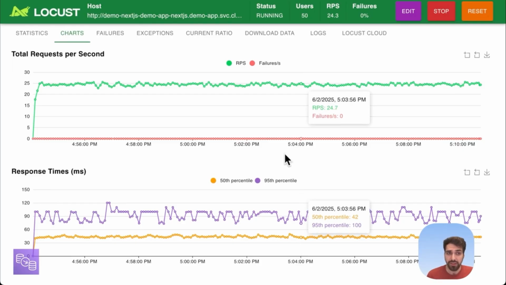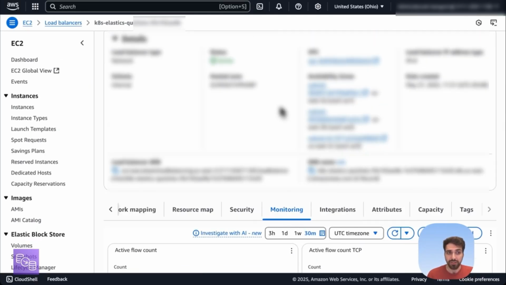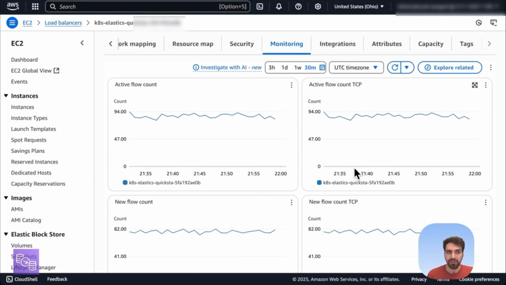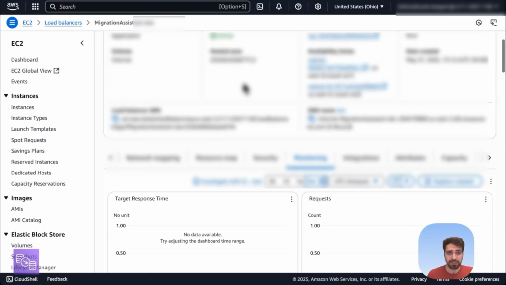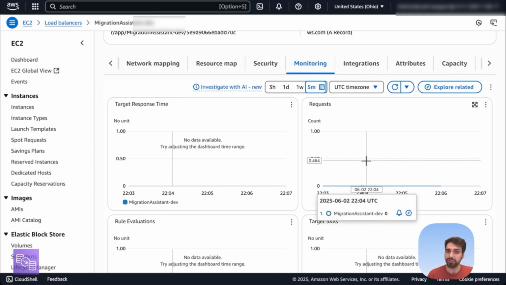You can see our Locust setup has been consistently running, and this will enable us to monitor any changes. As well, if we go through the Elasticsearch cluster load balancer, you can see we have incoming traffic via that Locust call. And going to the load balancer of our capture proxy, we can see no requests are currently going through.